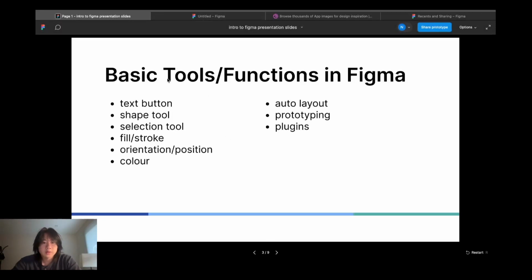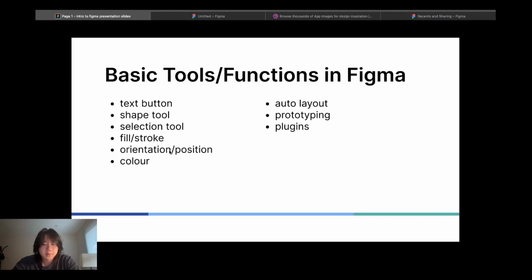Now, here are some of the basic tools and functions in Figma. So you have the text button, shape tool, selection tool, fill, stroke, orientation, position, and color. These are all the basic tools. And then you have functions like auto layout, prototyping, and plugins would also be a tool, I guess.